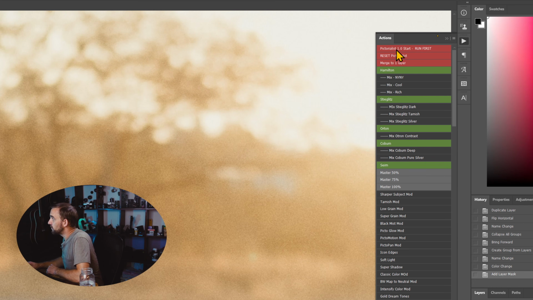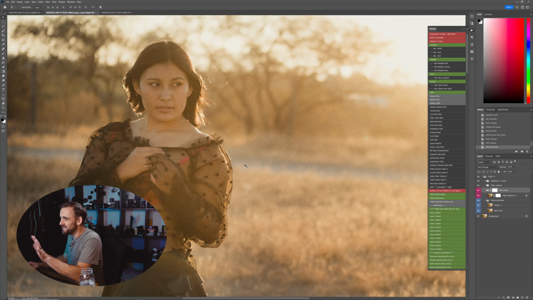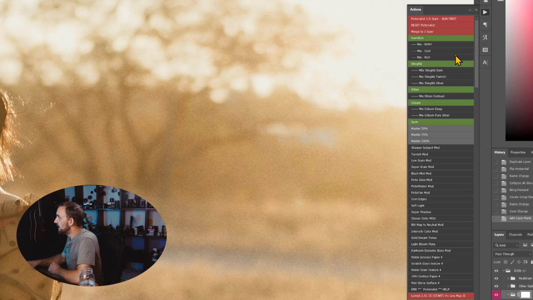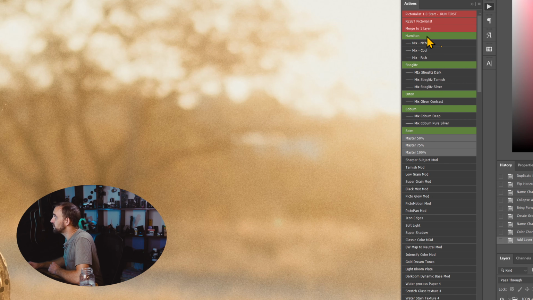You'll notice that when I did the run first action, it did our base, and we see a little bit of grain and a little bit of editing going on, but there hasn't been a lot of changes yet. This isn't your effect, this is just your setup. Let's go to the first one then. Let's run Hamilton. You can see that with each primary green action, a primary effect, and these are effects inspired by the techniques and styles of different pictorialists.